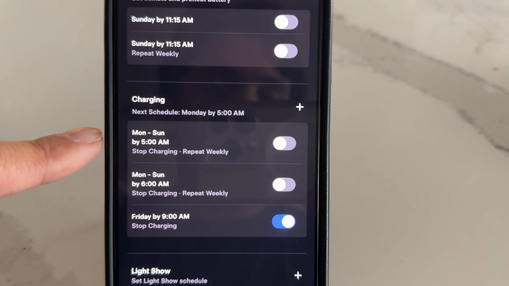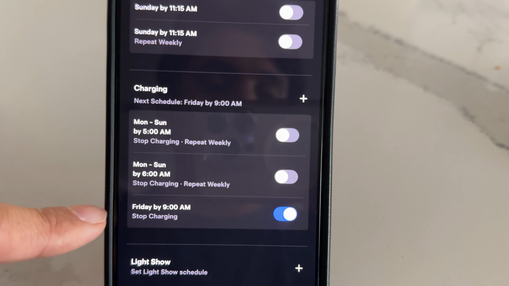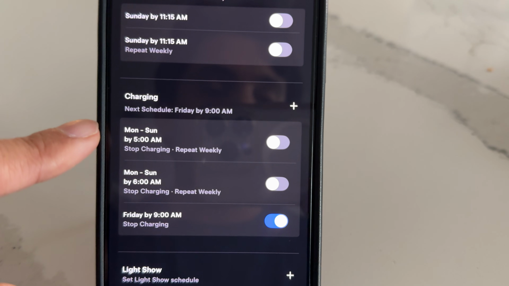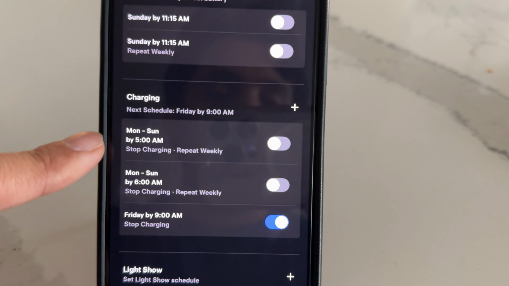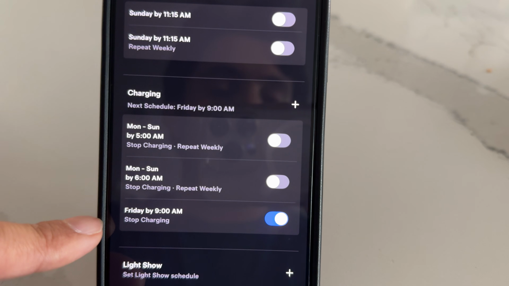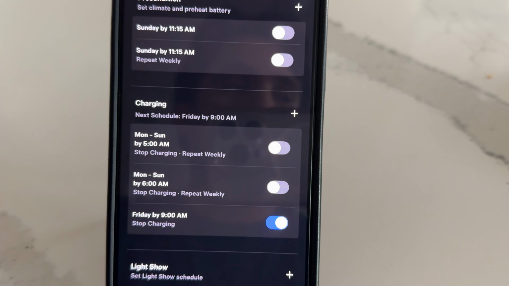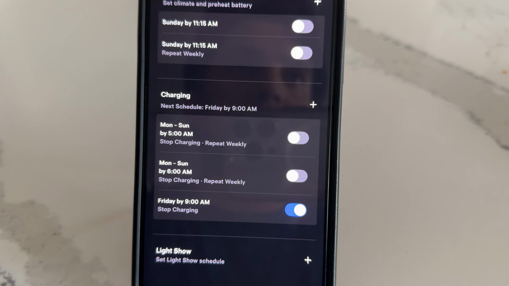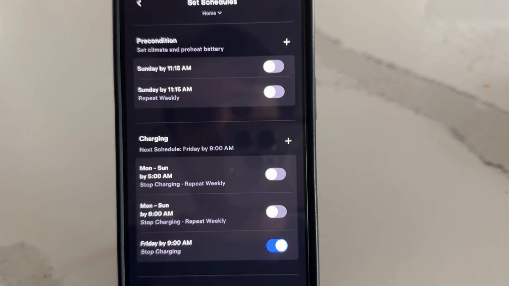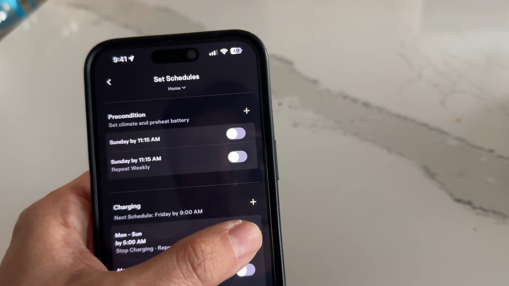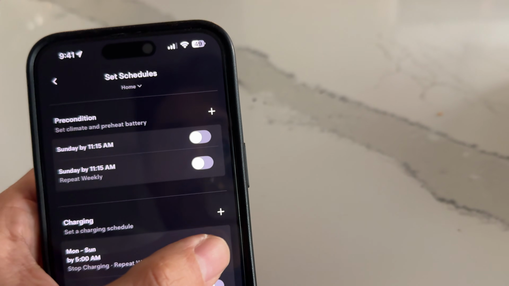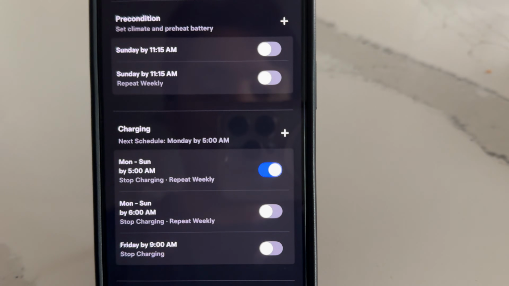So now my weekly schedule is turned off, and now it's not going to finish charging by 5 a.m. It's going to finish charging by 9 a.m., so that I can leave with 100%. You don't want your car to sit at 100% very long. That's why you need to schedule a departure charge. And so that's how you do that. So then I would go back to my regular schedule. The car will finish charging by 5 a.m. and it's good to go every day.